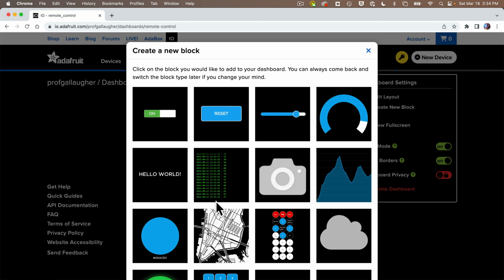These are really useful if you want to gather data from a sensor and display it. So for example, this one here shows data in a gauge format. Down here, you can present data in a line chart. For now, let's click on the toggle up here, which is a switch between two states.